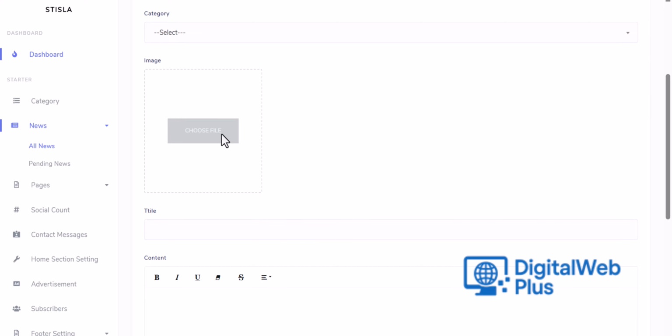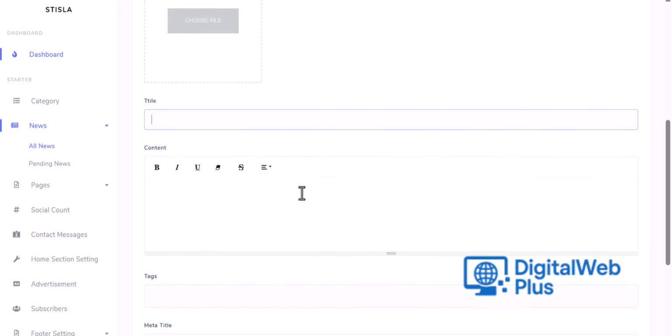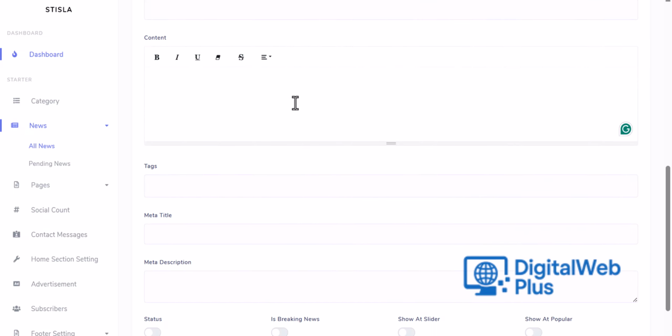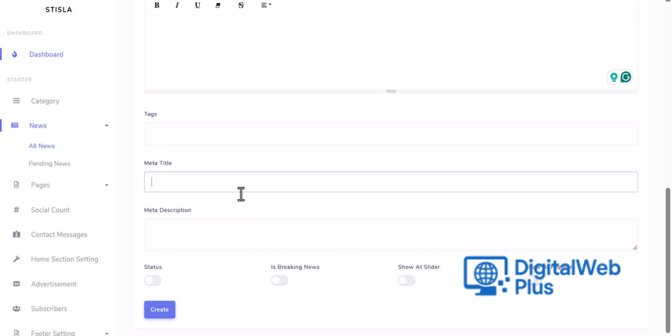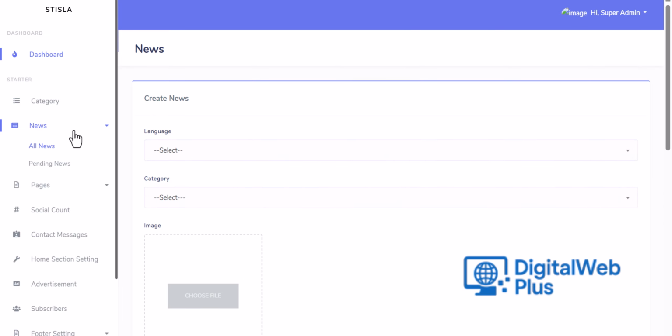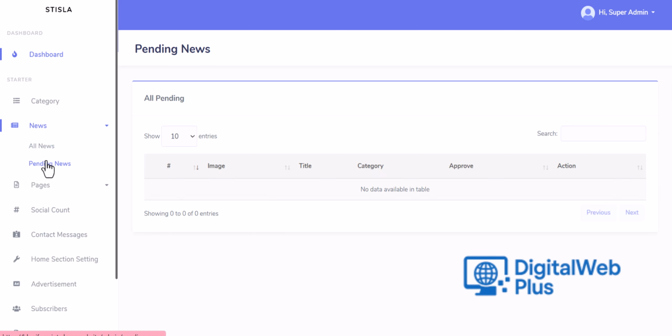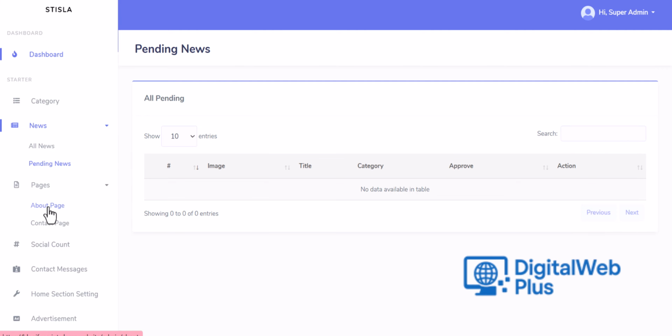After selecting the category, you put your image, the title, then the content can be here. Then after that, your tags, your meta title. This will be good for the SEO, and your meta description. Then after that, you save. And after that, that is done. Then you publish, and that's your news. Here we have pending news. Then here we have pages.